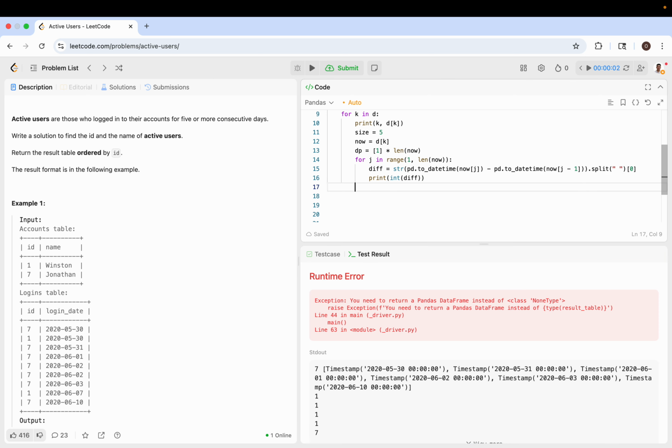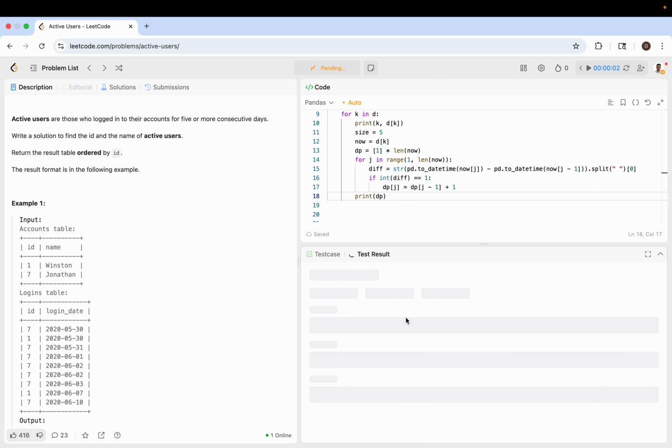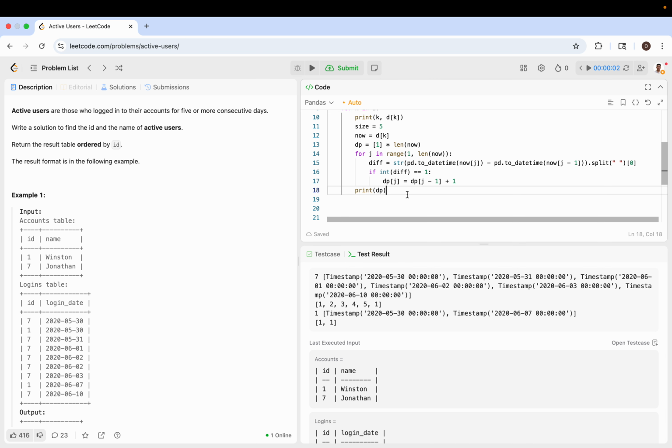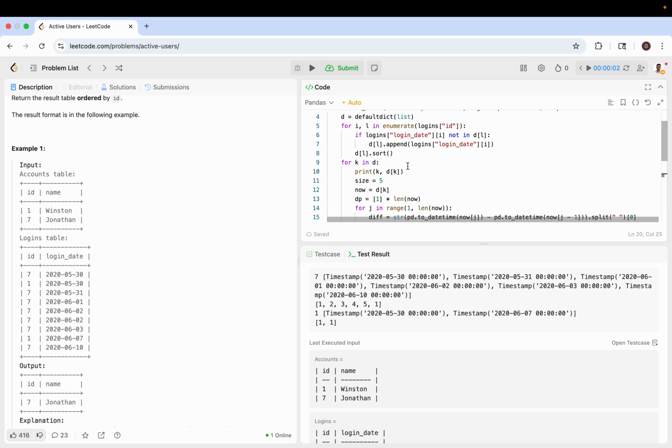Cool. So now if int diff is equal to 1, that's a difference of exactly 1, the current minus the previous day, then we can say dp of j is equal to dp of j minus 1 plus 1. So we're accumulating from the previous day, right? So if we print dp, we should see that the biggest has to be at least 5 because it has to be 5 or more consecutive days. So if max of dp is bigger than or equal to 5, and we don't want duplicates, and k is not in the answer, then we can go ahead and append that current ID along with its name.